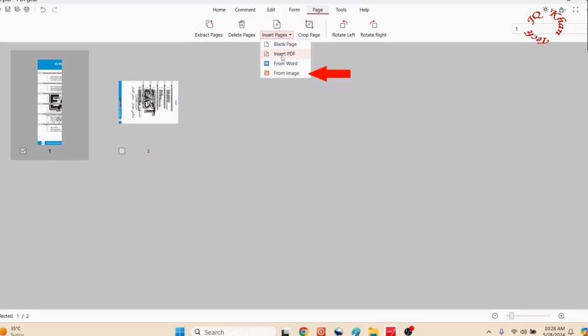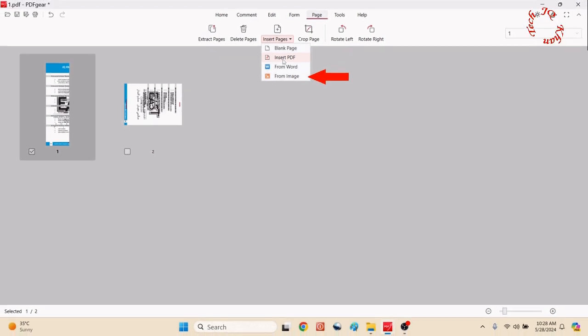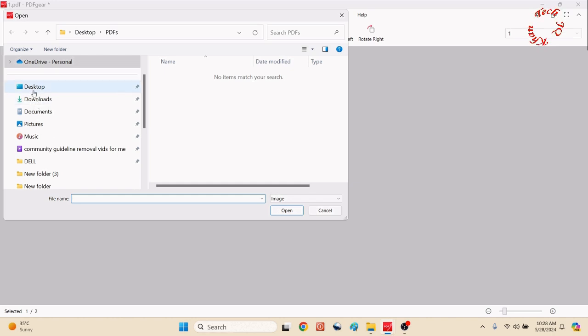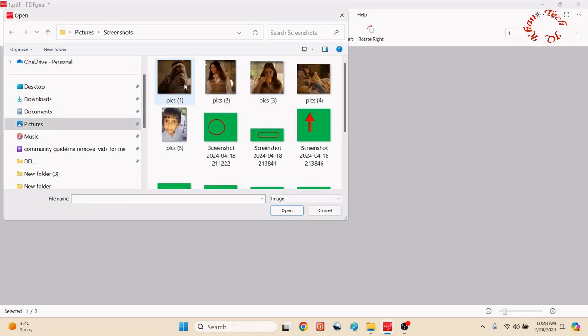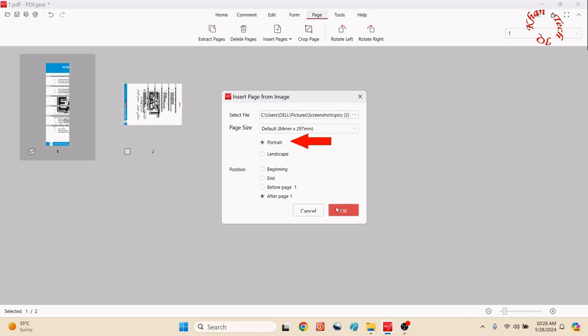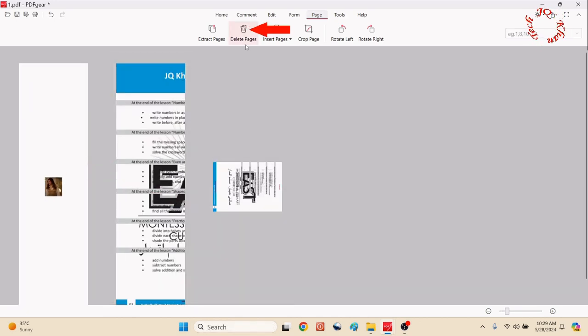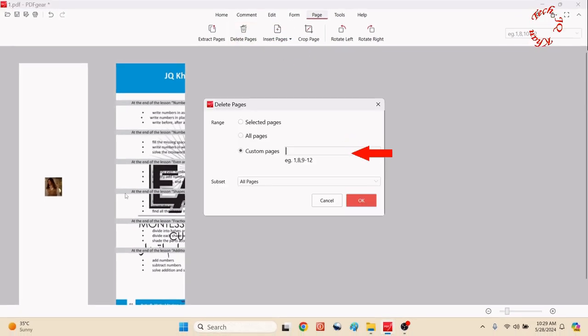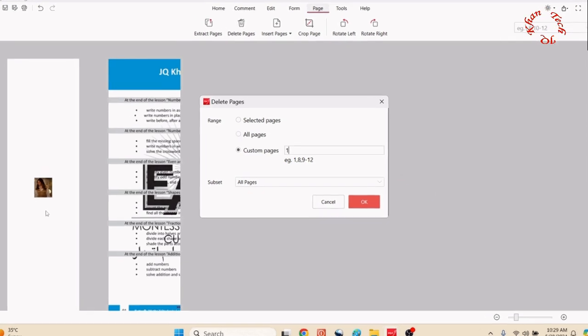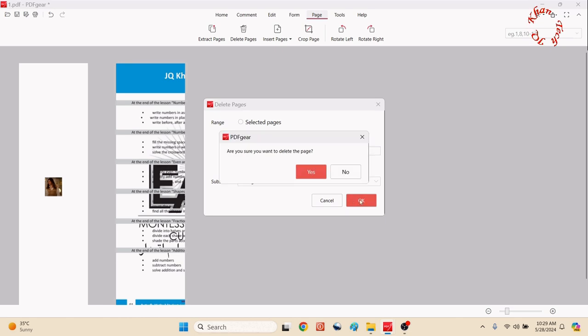Now let's go again to page, and from image, along with these other options. So let me choose a picture, and this is portrait, landscape, before, ending, or before page number. So let me place it by start page. Now let me delete the same page. Delete page, page number, and click OK. So the same page first would be deleted.